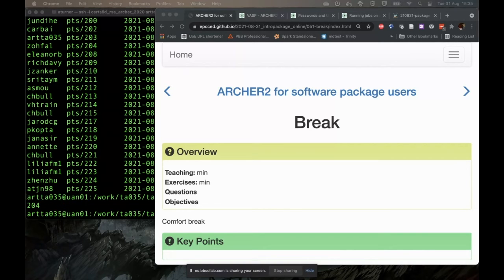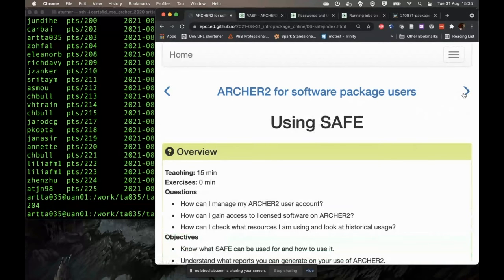Let me stop this poll and look at the next 2 sections. So the next 2 sections really aren't about running on ARCHER2 per se. They're around some of the things you can do to get support and using SAFE, which is our web-based interface for service management and user and account management and those sort of things.